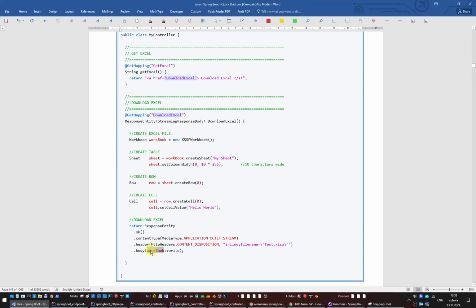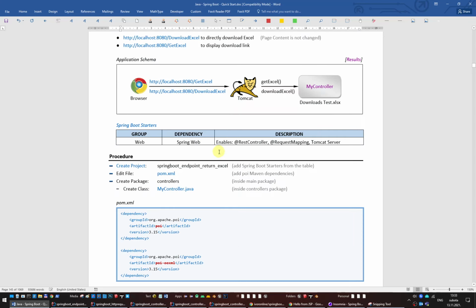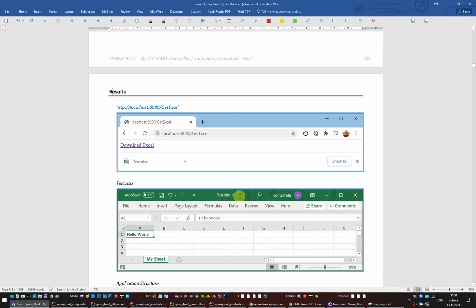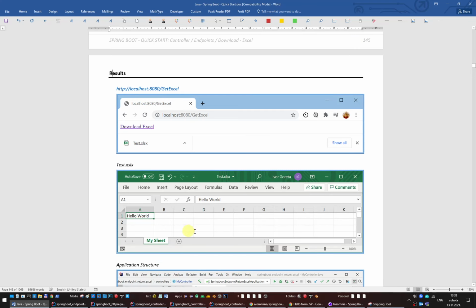So we are basically returning a workbook object which was created at the beginning of the endpoint, and which was then modified with these additional lines. So here we are adding a sheet to the workbook, and then here we are adding a row to the sheet, and then we are adding a cell to the row. And at the end we are then returning this workbook with a sheet, row, and a single cell. And as already shown previously, this will create an Excel file that looks like this.